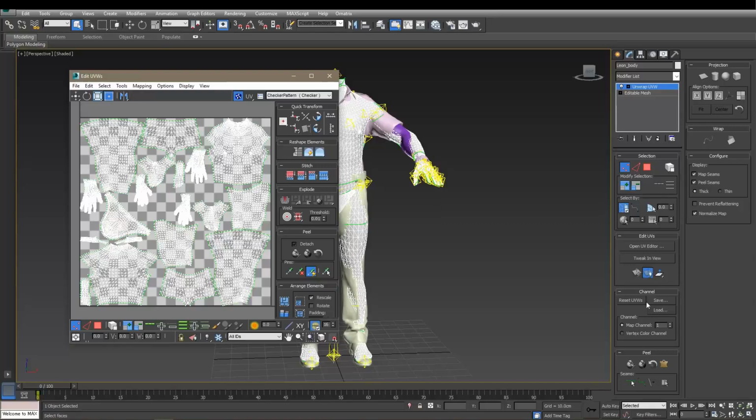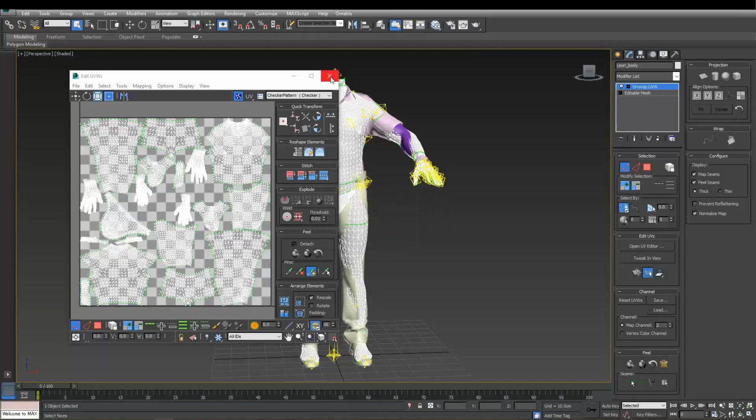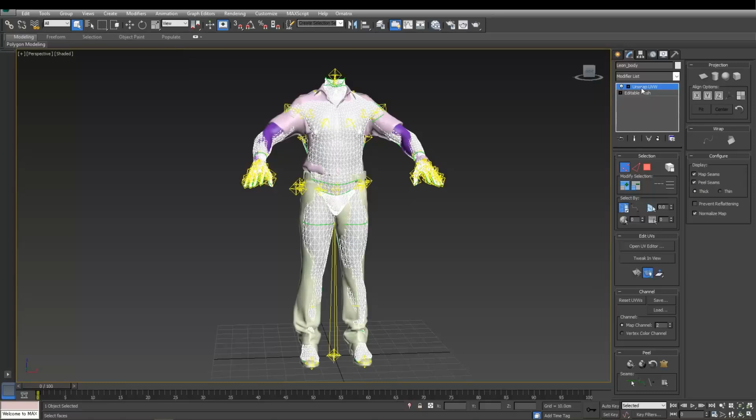And in here from the options, we're going to click on reset UVWs first, click yes, and then here where it says map channel 1, we're going to click the up arrow and we're going to click on move. Okay, so it's going to say 2 here. Now we close this and we leave this alone.